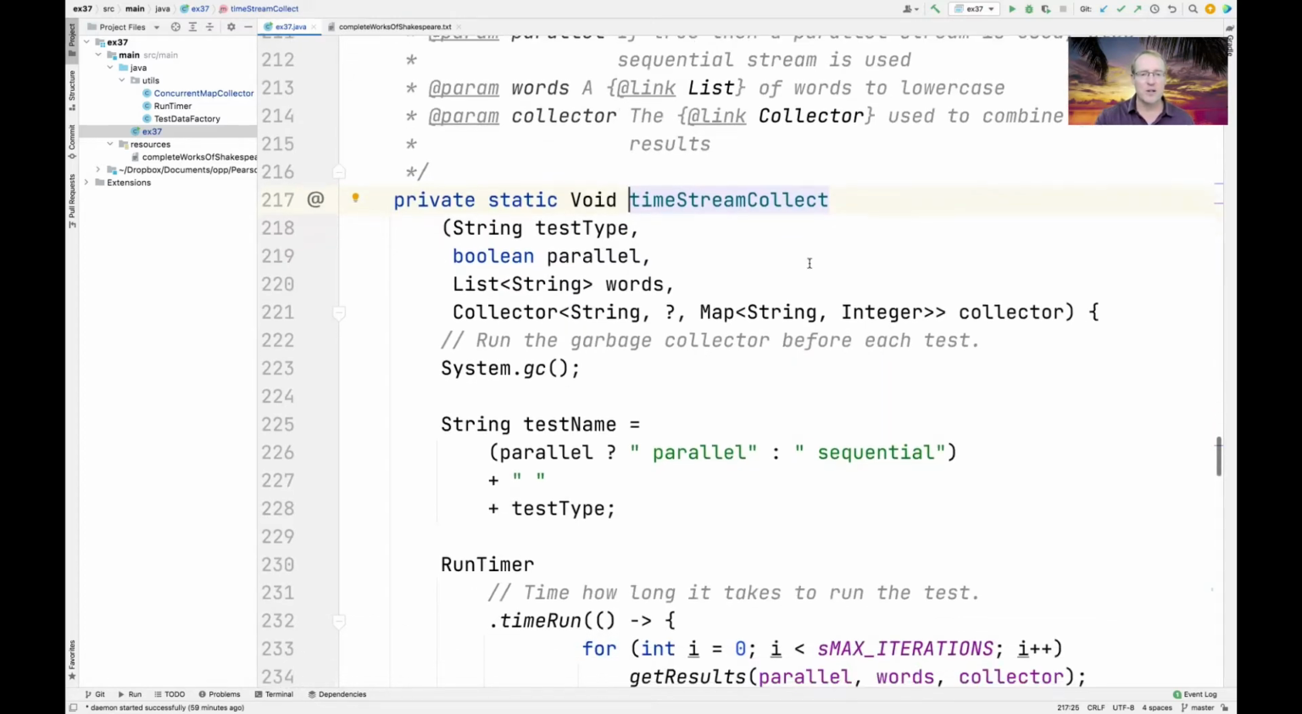So here's time stream collect. You can see that time stream collect takes 4 parameters. The type of the test, which is either going to be hash map or tree map, whether or not we want to use a parallel stream or a sequential stream, the list of all the words in Shakespeare as strings, and then the collector that we want to use, which is either going to be the collectors toMap collector, which is what comes out of the box with Java, or the concurrent map collector, which is what we've implemented here. So that's parameterized and passed in as a parameter to this.